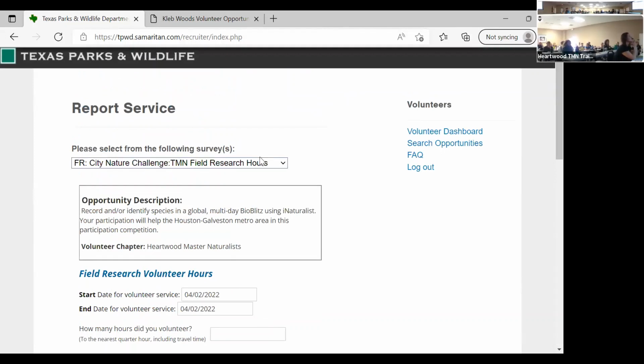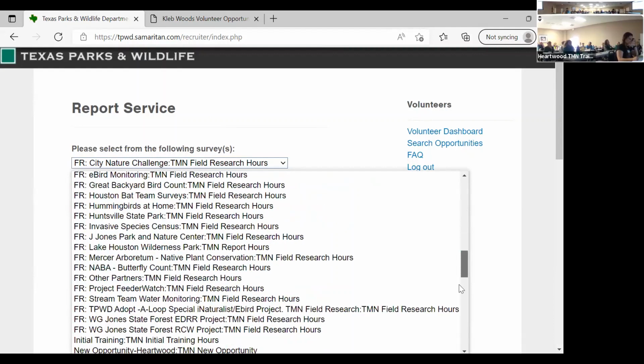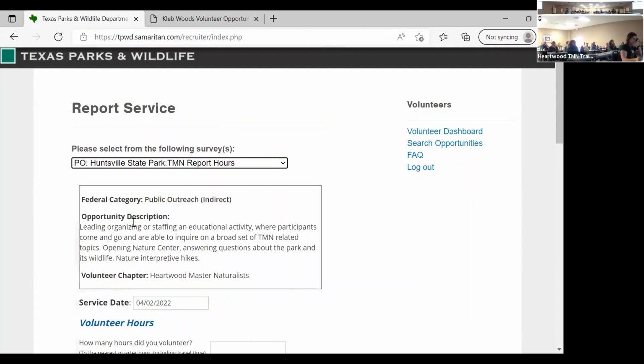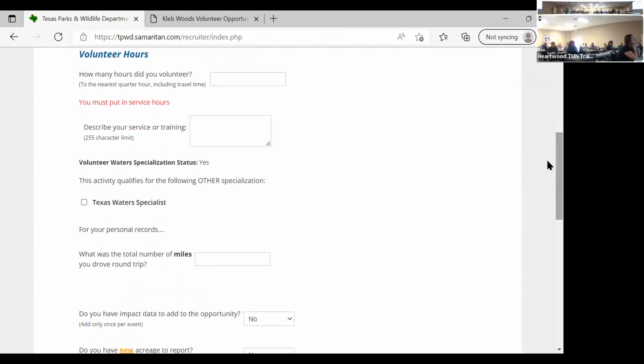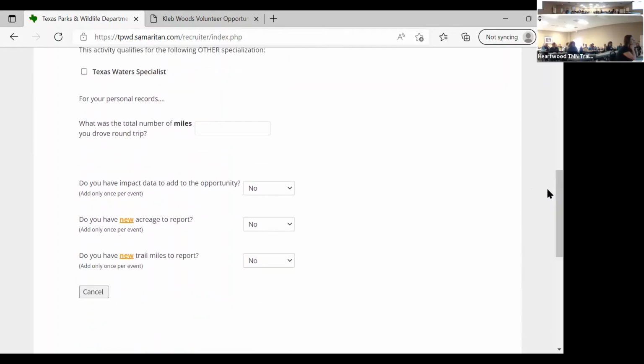What's another one that's a good one to explain? Oh, public outreach. Public outreach has some drop-down boxes too that are interesting. So some equipment you might want to do for public outreach is have a clicker for the amount of people you come across. I don't know if any of y'all have done that or not. Or a little notebook to carry with you. So you put your hours, you put where you were, what you were doing. And if it was Texas Waters and you were teaching about watersheds or whatever you might have been doing, then you click the Texas Waters box. Then you put your miles in, how far you drove. And then impact data. Okay?